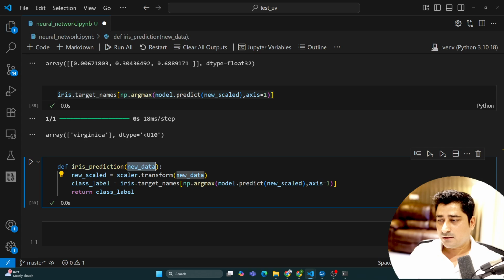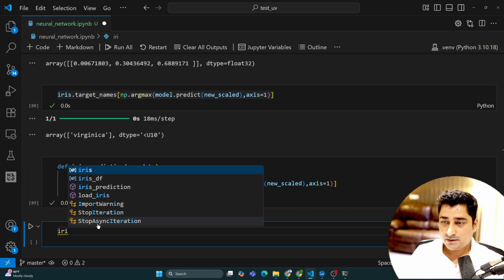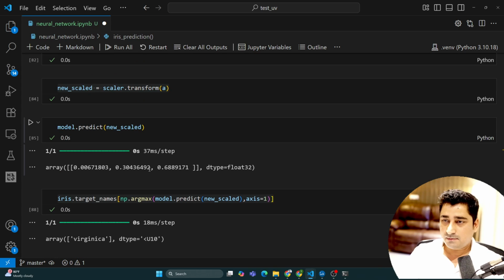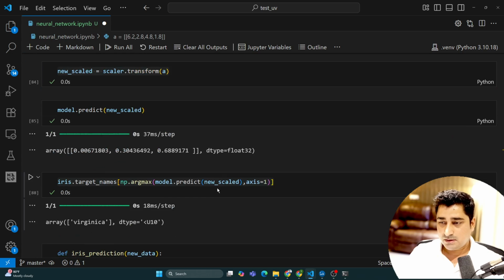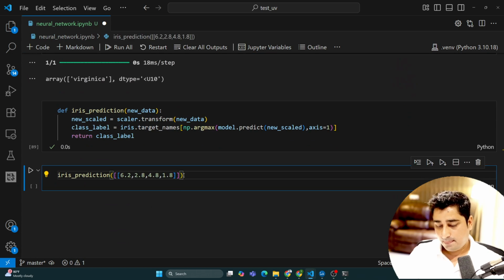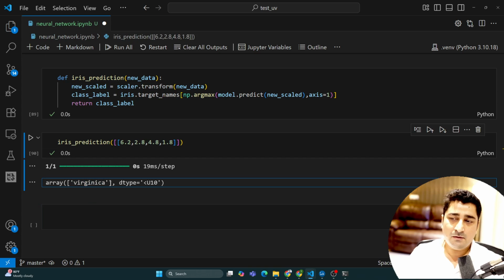Where you pass a new data, it will do the scaling, same thing, right? It will find out the prediction probability for all three classes. Then it is going to tell you which class it belongs to, technically the array index which has the highest value, and then we fetch the target name out of this. Now if I call iris_prediction and pass my new data, copying this data, it tells me that it belongs to Virginica. Same output. So in this way, I will be able to do a prediction, and in whatever format I am looking for my output, I can return it.